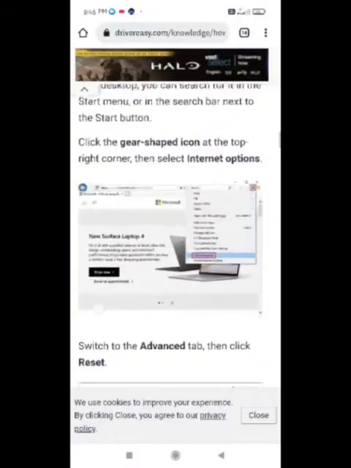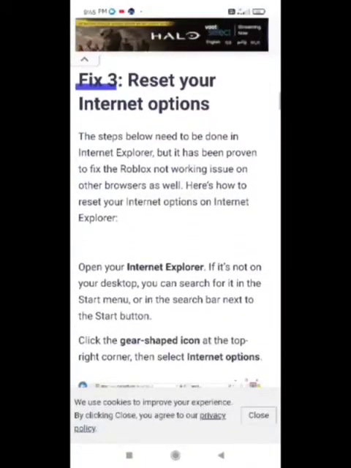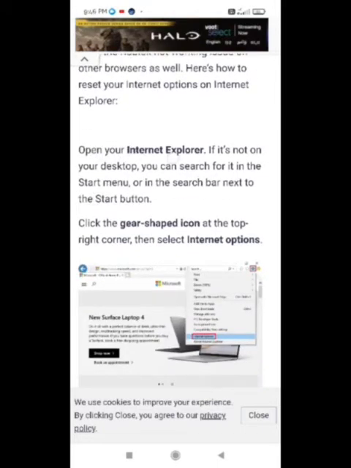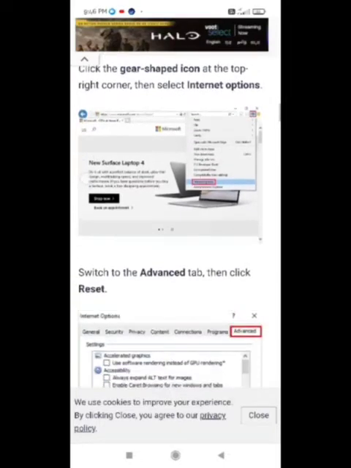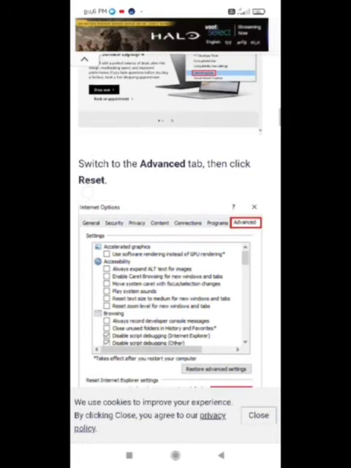And the second method to fix this problem is to reset your internet options. To reset your internet options, click the gear shaped icon from the top corner, then select internet options. After selecting this, switch to the advanced tab and then click on reset.